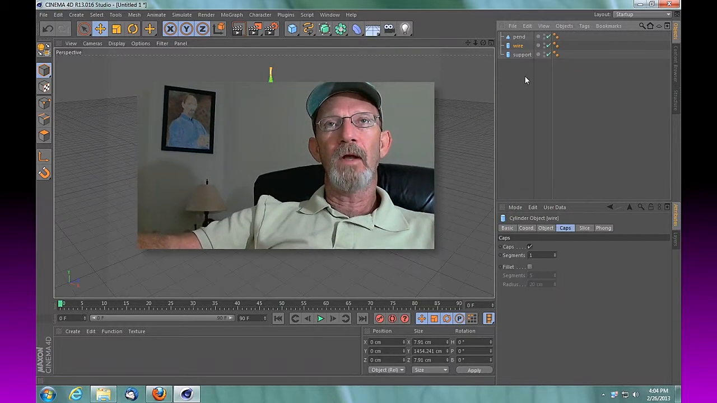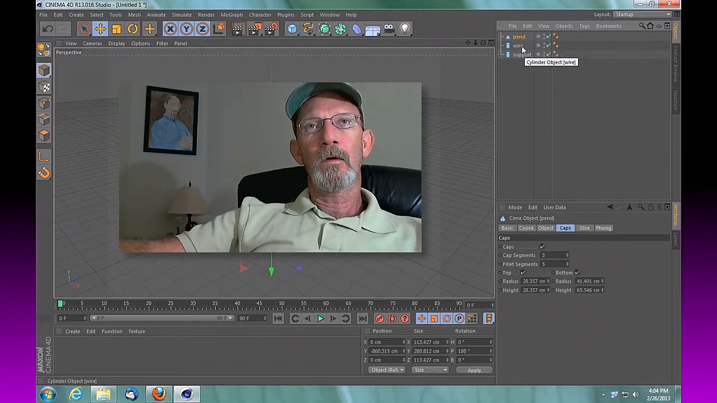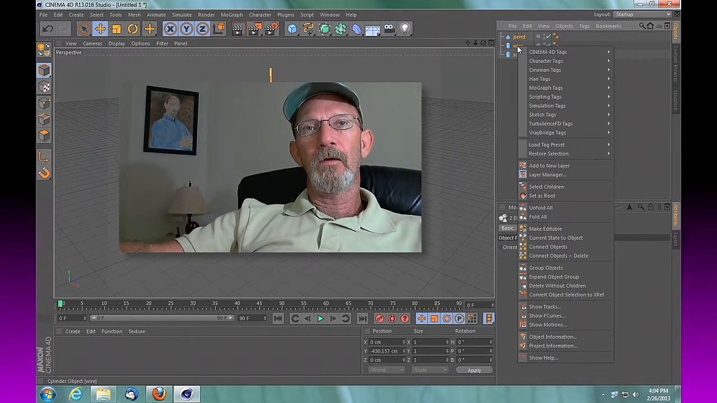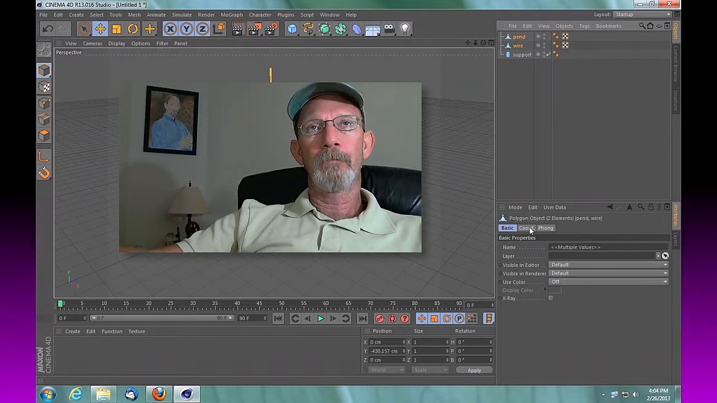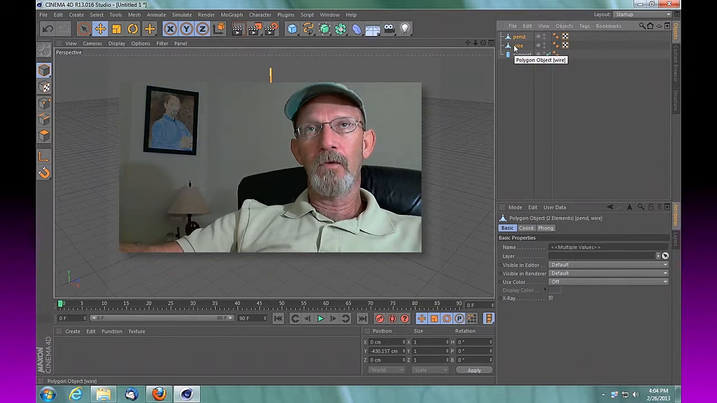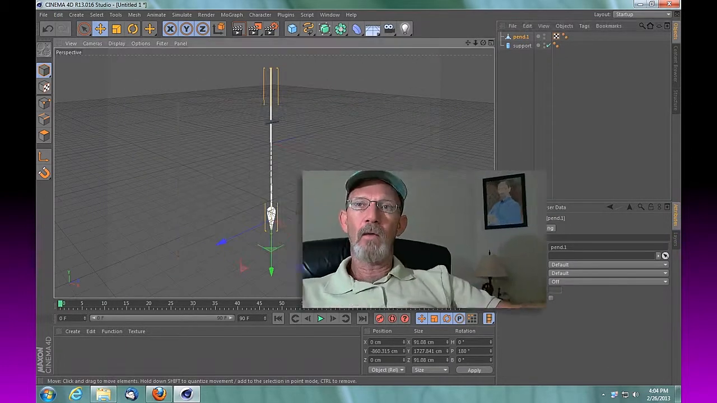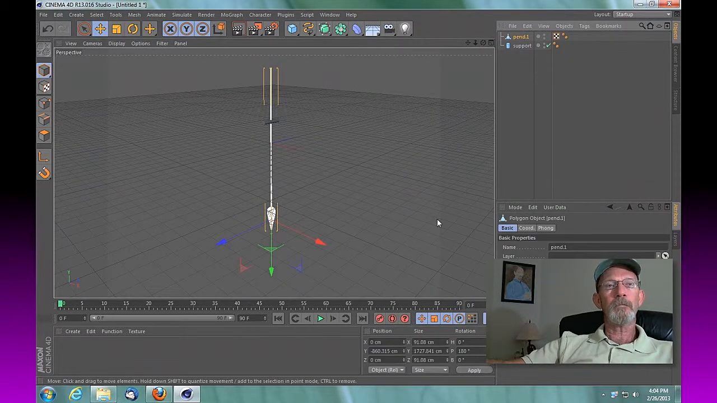So select your pendulum, control click, select your wire. While they're selected, right click, choose make editable, and again while they're selected, right click and choose connect and delete. So now we've got one object, a pendulum.